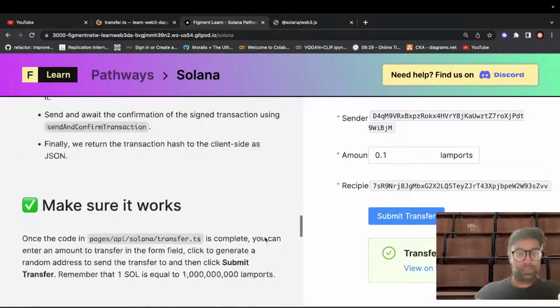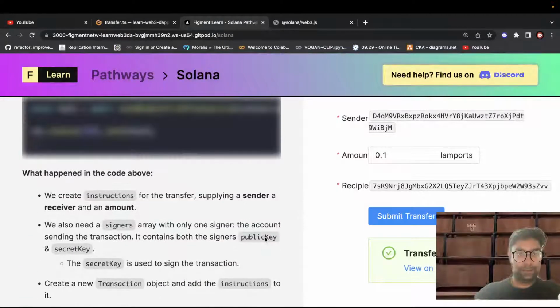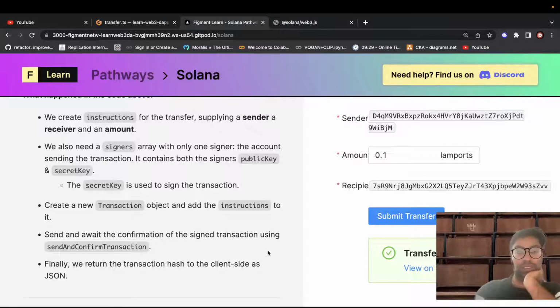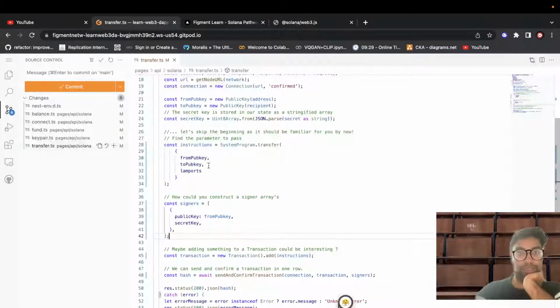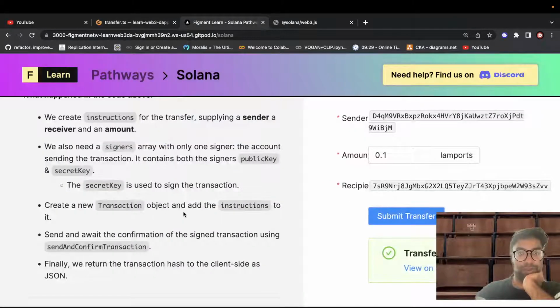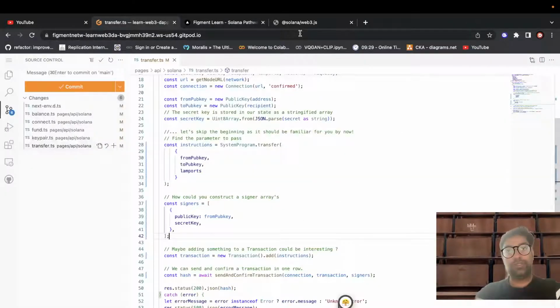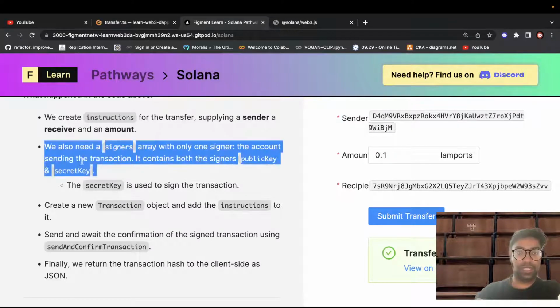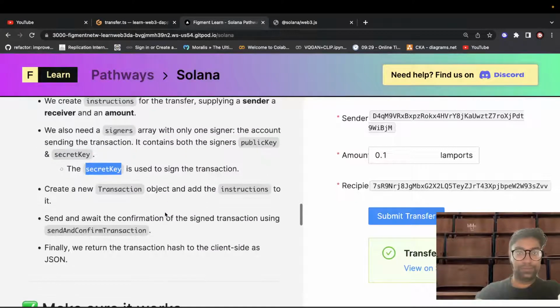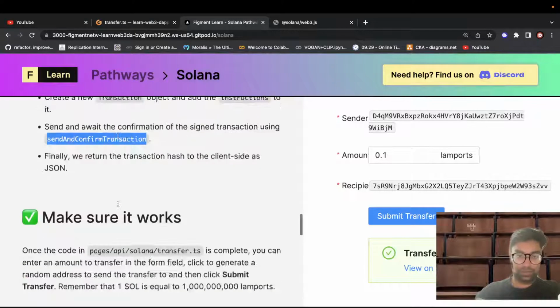Alright, so let's move forward. Let's also go through this. We created instructions, right? The instructions comprised a from key, a to key, and also the number of lamports we have to transfer. Then we need a signer array with only one signer, the account sending the transaction. It consists of the public key and secret key. Create a new transaction and add an instruction, and that's fine.